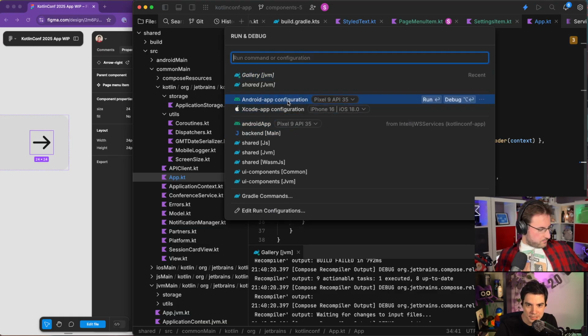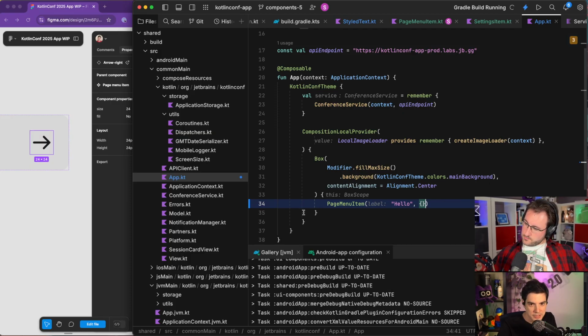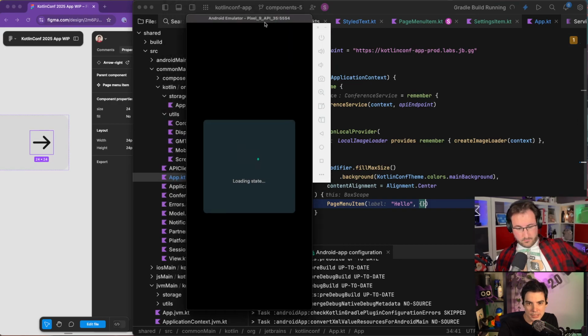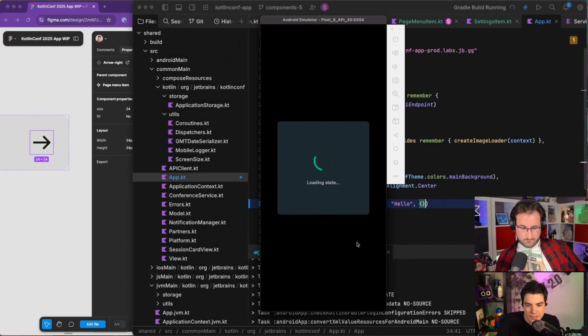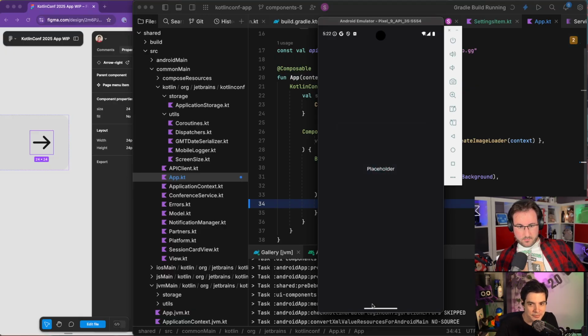I tried to run that while I was syncing the project, so nothing happened. That's on me. And here's an emulator. And now we'll discover how to turn on TalkBack on an emulator. How hard could it be?